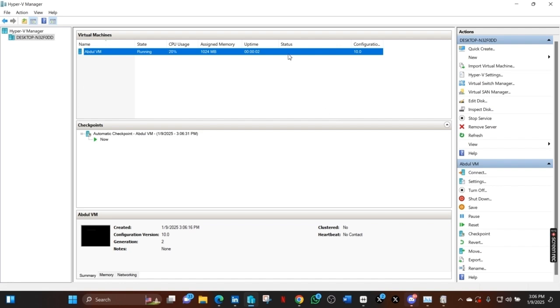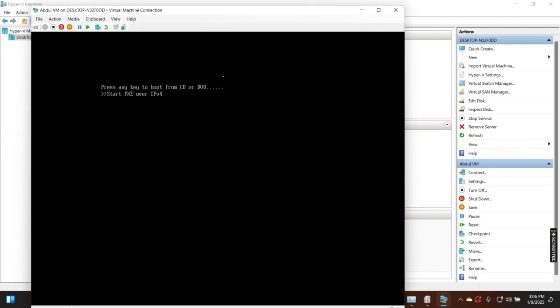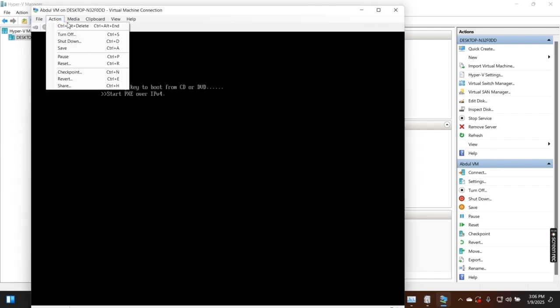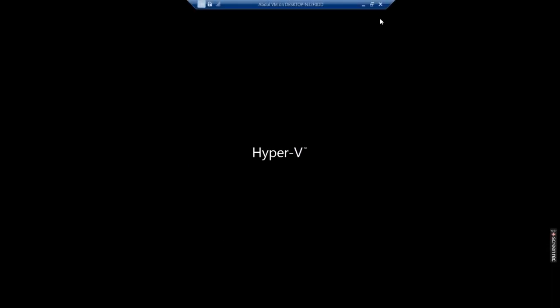It's running. So I'll just double tap on this to bring up the virtual machine. You can see it's coming up. So I'll just click on action and do this. Click on any, just press any button. You can see it's loading. Let me make it much bigger. It's loading. So let's just be patient a bit.